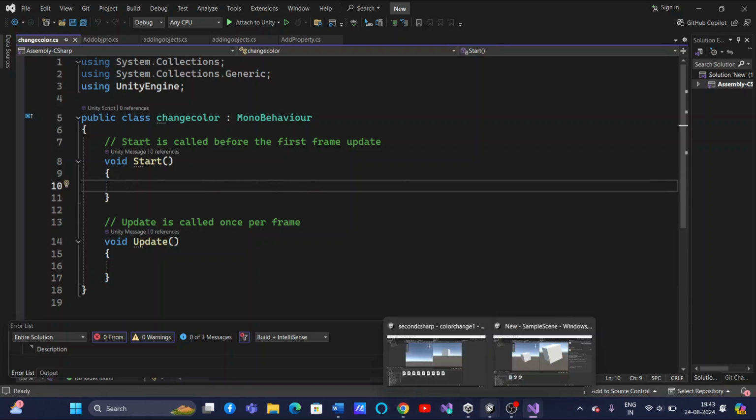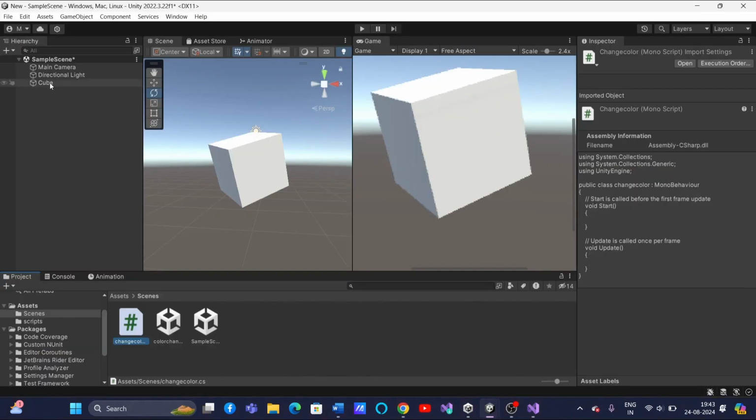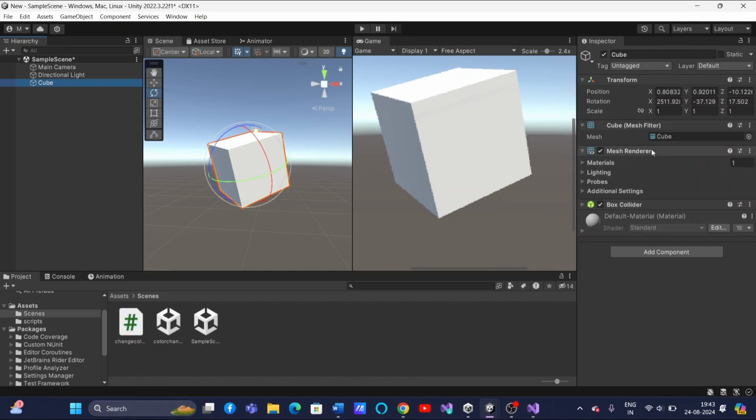Now here I want to tell you one thing. You can see if you open this cube, it has a mesh renderer component. Whenever you want to change the color or change the property of that color, we need to access the renderer component and then we can make the changes.